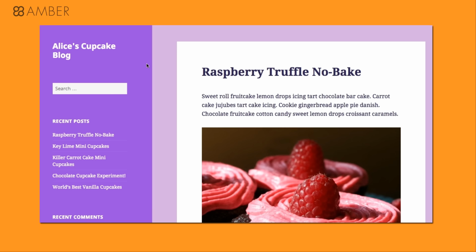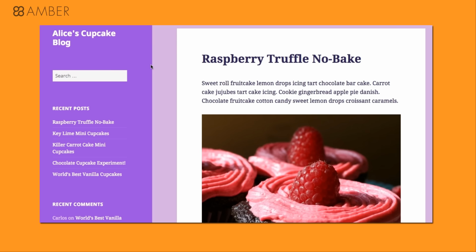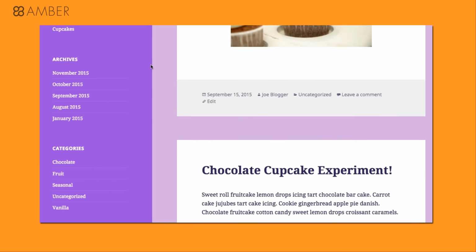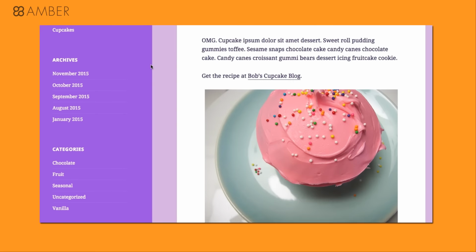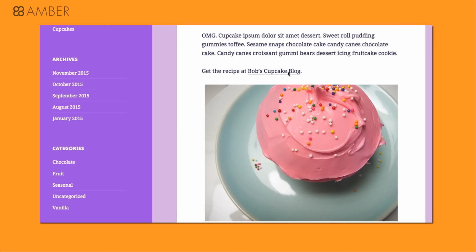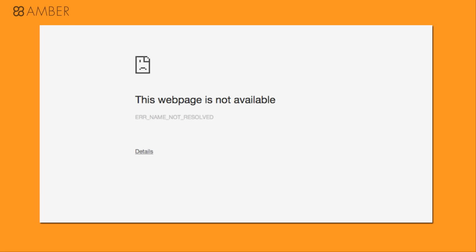Say I have a blog on WordPress, Alice's Cupcake Blog. This is where I go to post all my favorite cupcake recipes, pictures, and link to my fellow cupcake creators. Here's one of my favorite posts. It's an old one. It links to a recipe for some cupcakes I found on my friend Bob's blog. Now, I just want to find his link with that full recipe and instructions so I can make them. But here, if I click on the link, it leads nowhere.